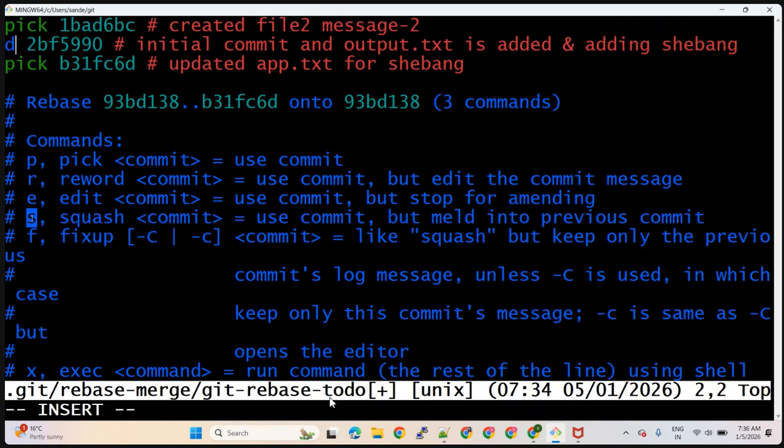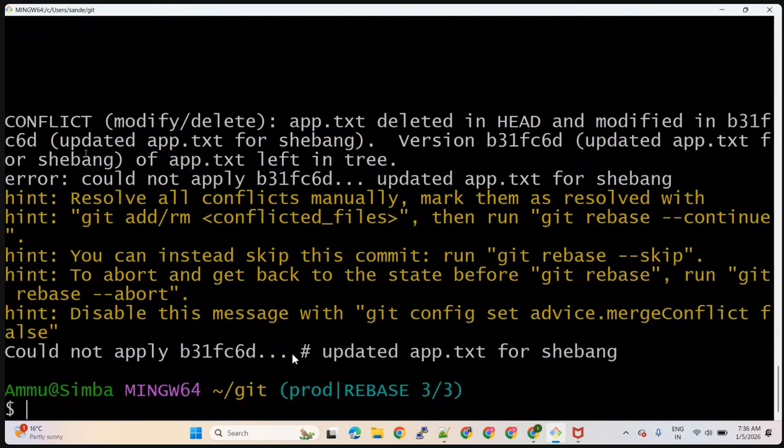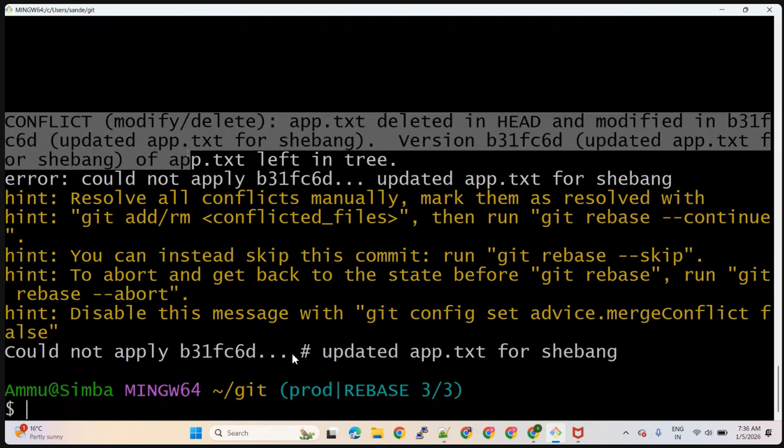Are you guys following me? Yes, sir. Yes. Now I'll keep it as D. So after pointing D, I'll save. Okay, one more editor will come, there is a conflict. Okay, so why the conflict? So where is the conflict actually? See, here is the conflict when I'm doing rebase.